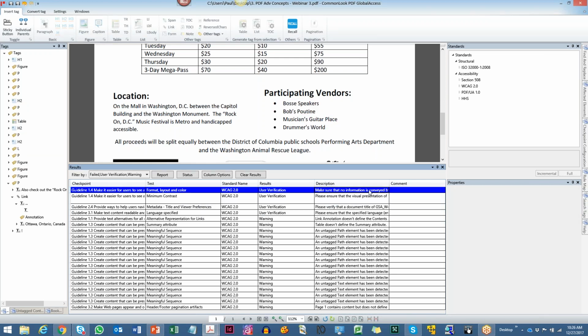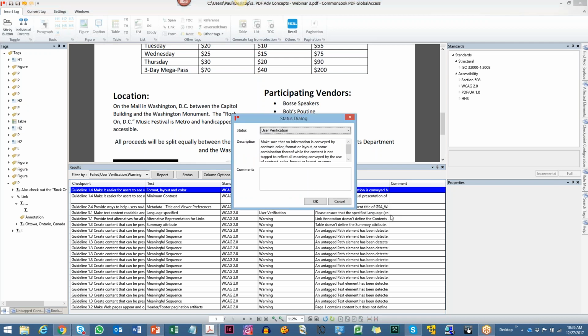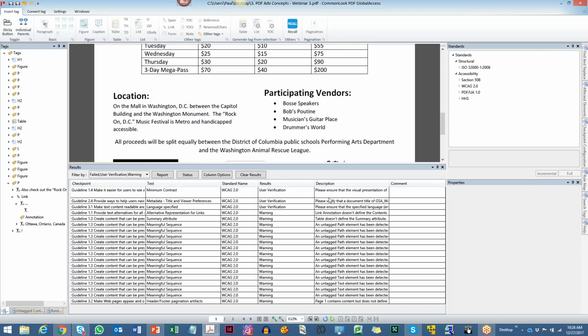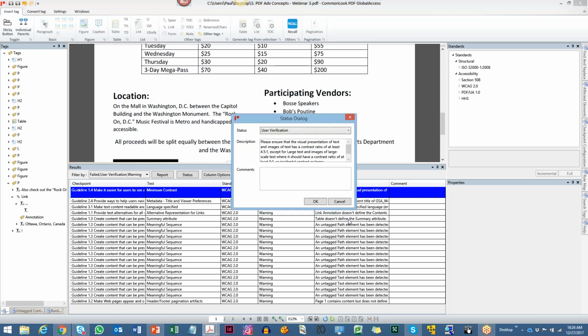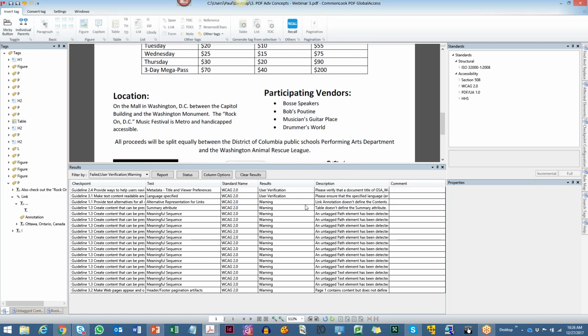Just like we had in the second webinar, the next checkpoint is for the color check, verifying that no information is being conveyed solely through the use of color, contrast, etc. In this situation, it's not, so we can change this to passed. And similarly, to verify the contrast ratio of 4.5 to 1. And in fact, this passes in this document as well.